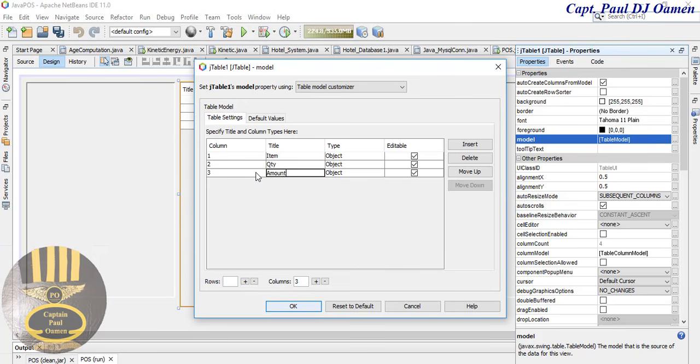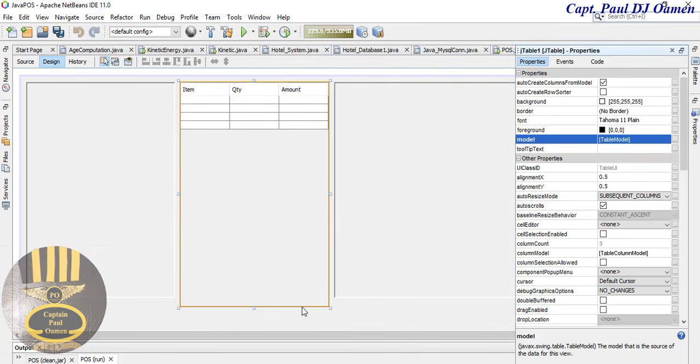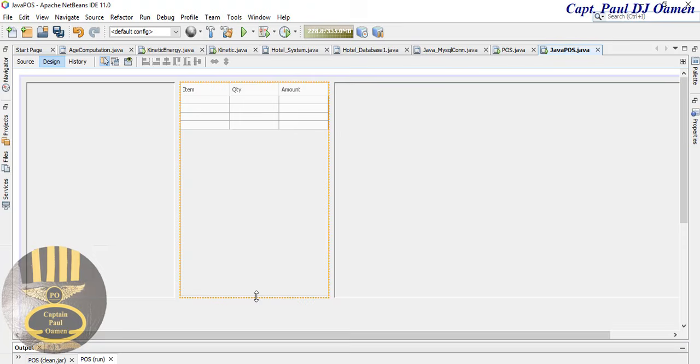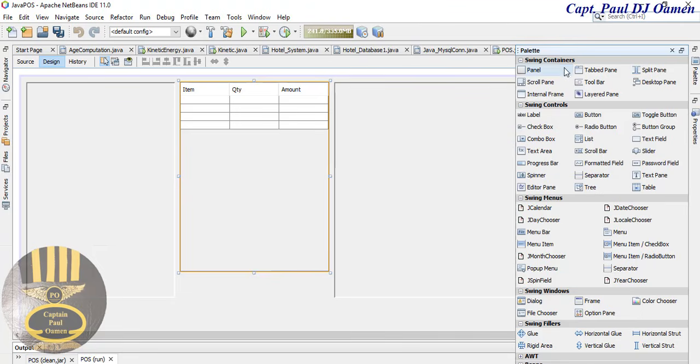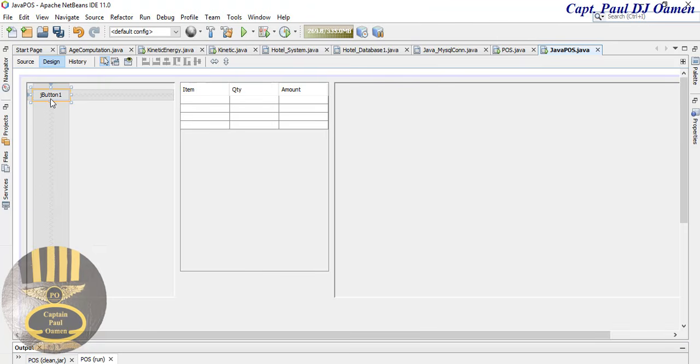There we go. And that's all there is to that. Okay, click on OK. There, that is it. That one is sorted. Right. Next thing we want to do now is let's add some buttons here. Go straight to my palette. Grab a button. There. Paste it right there.